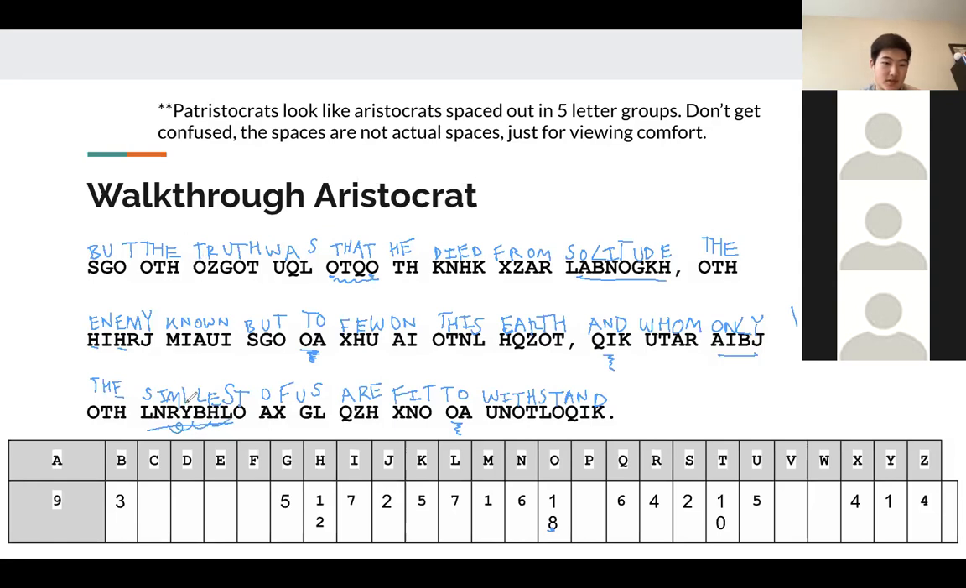Simplest, yeah, nice job. So just to check, if we read it out loud at the end, it should make sense. So, but the truth was that he died from solitude, the enemy known to but few on this earth, and whom only the simplest of us are fit to withstand.